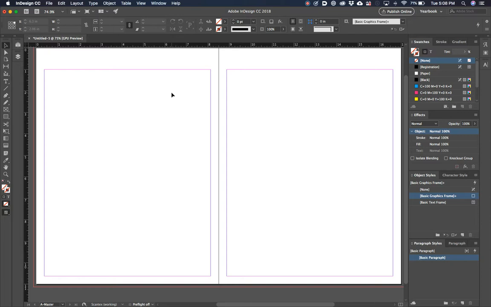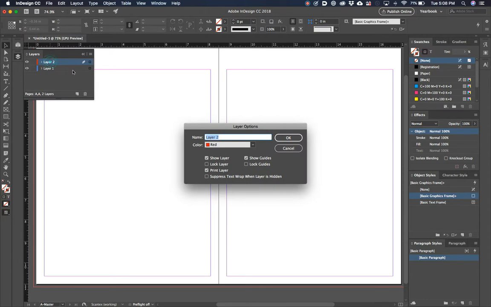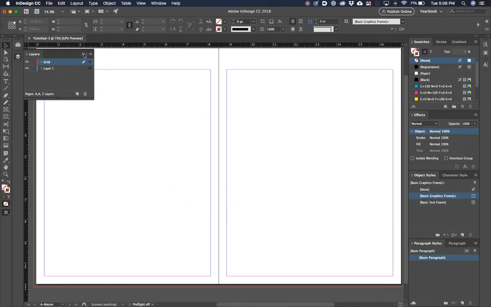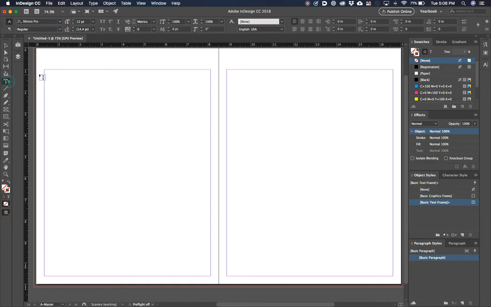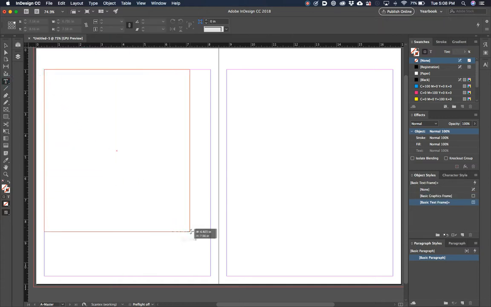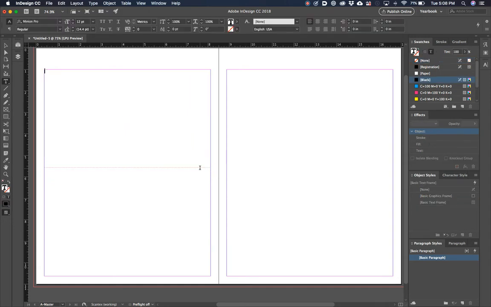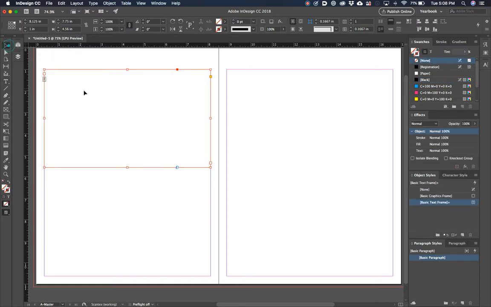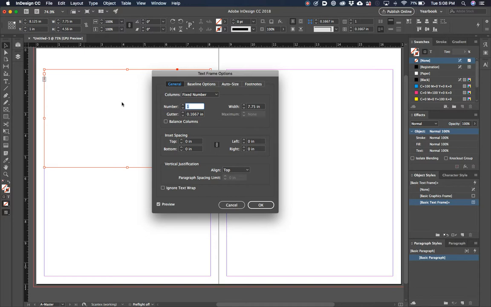There are hundreds of different ways to do things in InDesign, but here's an example of one I use. What I'm going to do is create a layer, and I'm going to call that one my grid. I'll close that up, and I'm going to create a text box going right across. I don't have to do the full height and width yet. Now I'm going to bring up the text frame options. So I click on it and I do Control B or Command B, and I get the text frame options.